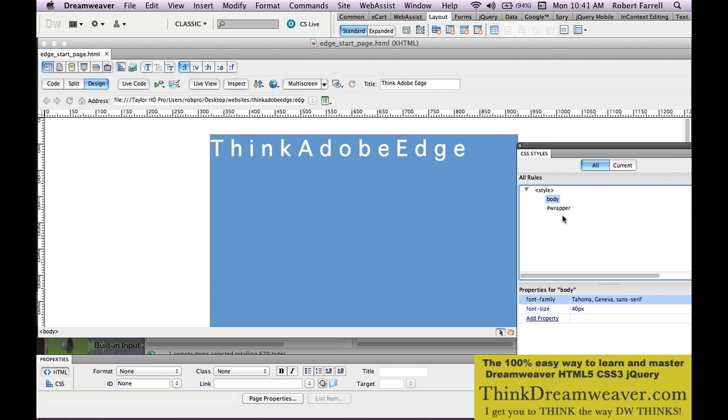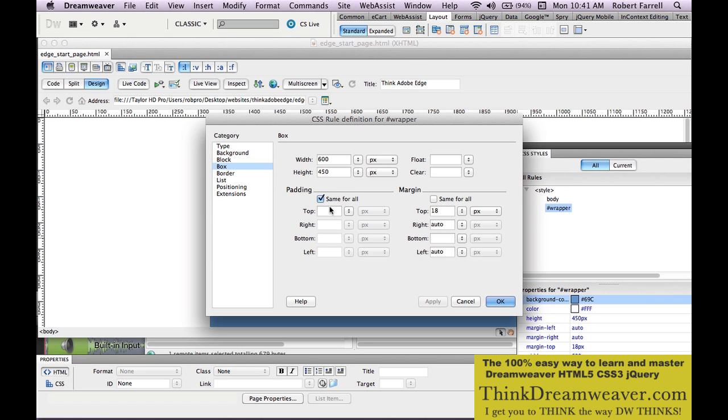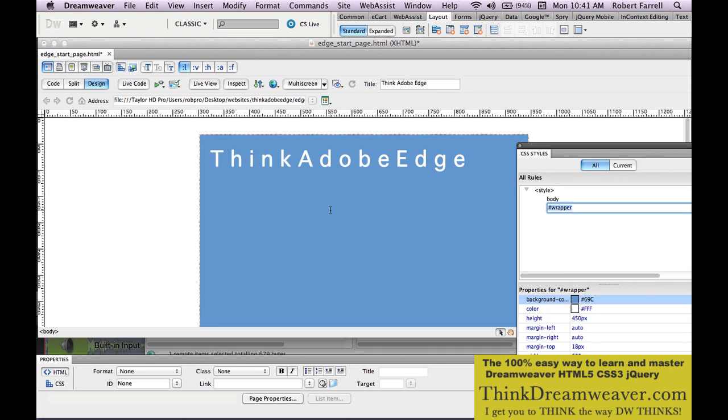Now if you want your wrapper to have padding, of course you would double click the wrapper, go to the box section, and give this a padding of, say, 20 pixels. Okay, now here's the slick trick here. These have been tagged with strong tags, but it has to be set up as a block in order to work properly inside of Adobe Edge.